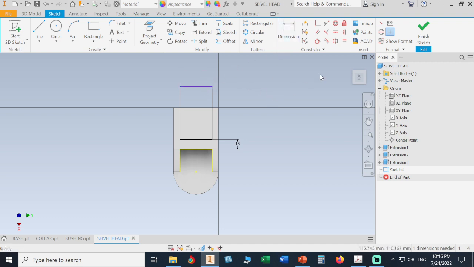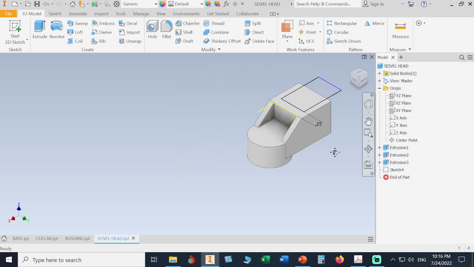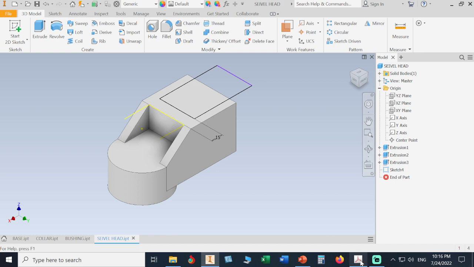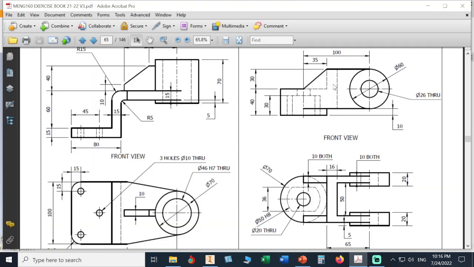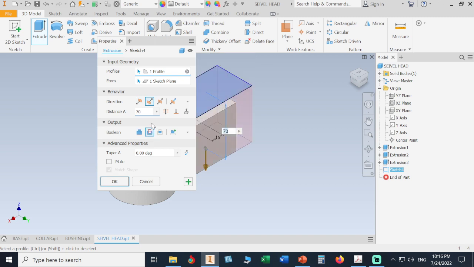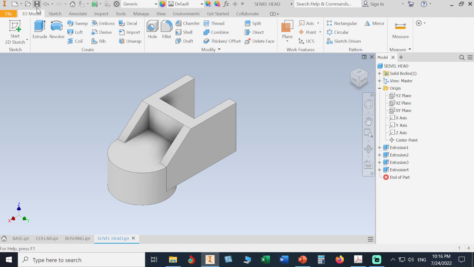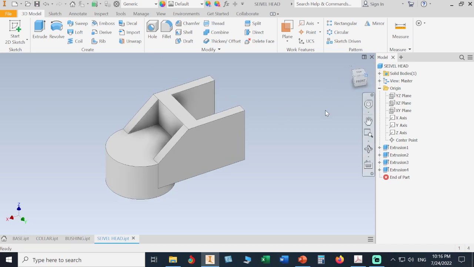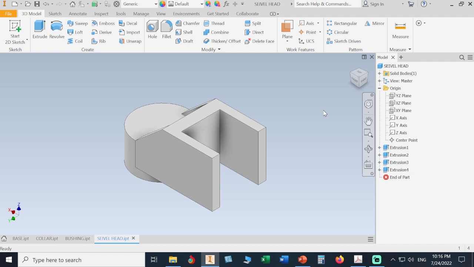Without giving any dimension, we use our geometrical constraints. Finish the sketch, double click the middle wheel, we'll cut through. Cut all, and you see, open. So we'll hit the extrude, cut through all. Okay. Save. Good. So this is my part almost finished.